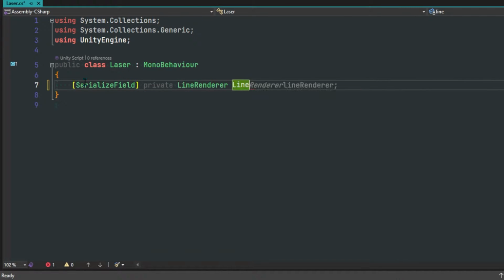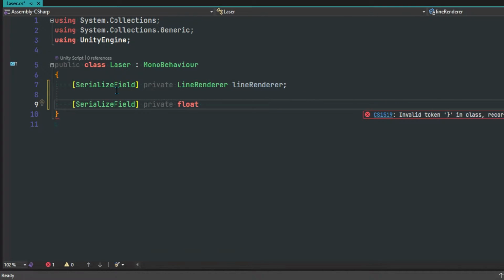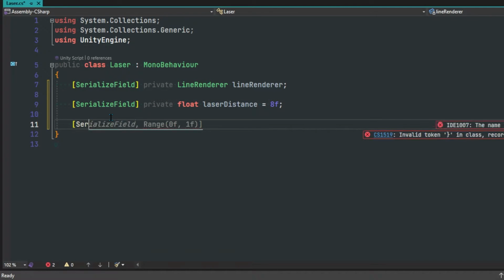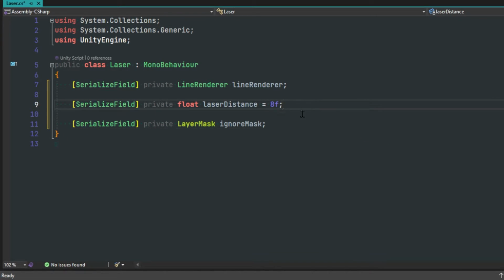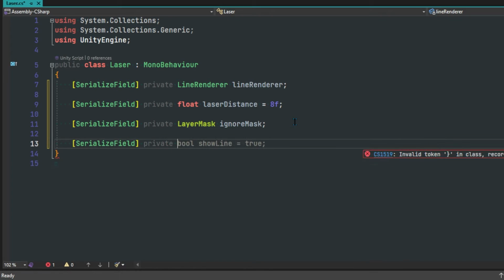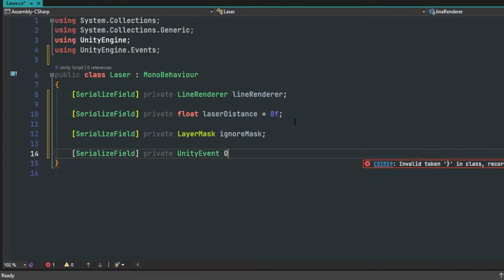As you can see, we will need a line renderer component, a distance amount, I defaulted to 8. Next, we will make a layer mask for certain colliders we want to ignore. This I will write as Unity event so it shows in the inspector, but I typically just pick the action type. To keep things simple, but still modular, Unity event is also used to invoke in the inspector any function we'd like.